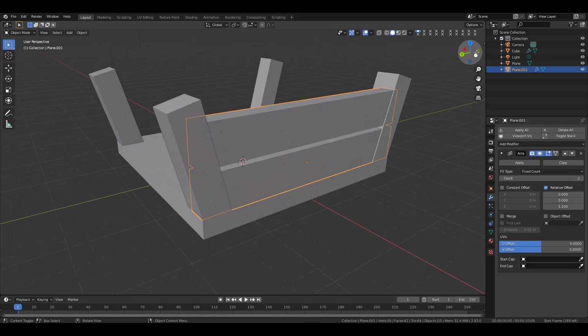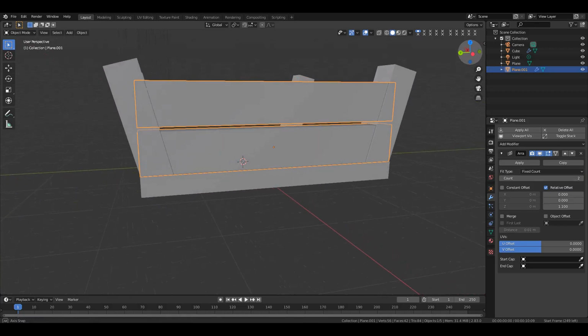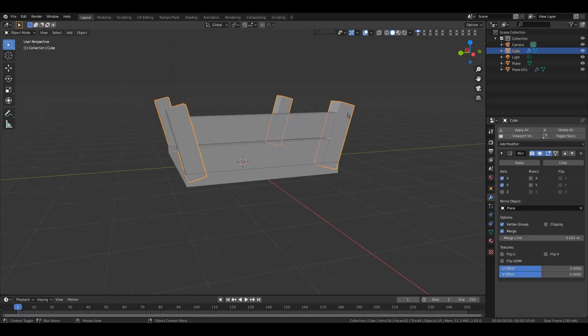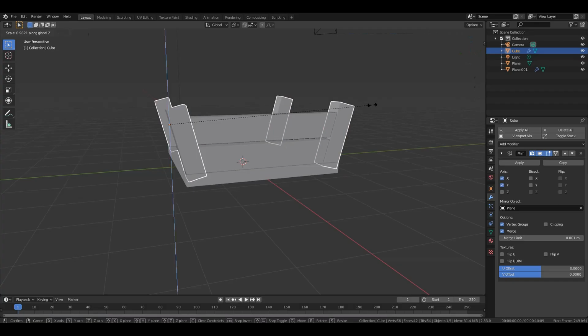like this, and let's decrease the height of these cubes. I don't need more than 2 planes in here, so select one of the cube, then press S, then Z, then scale it down, then press G, then Z, then move it to the bottom.